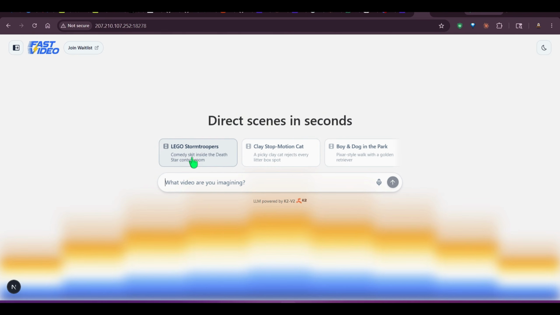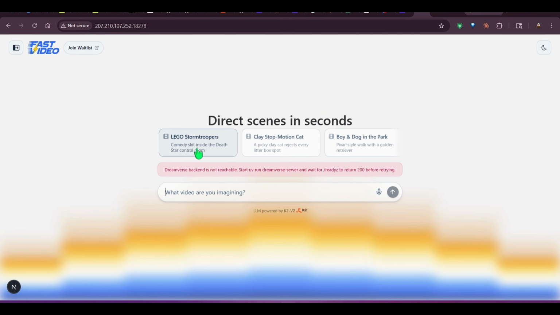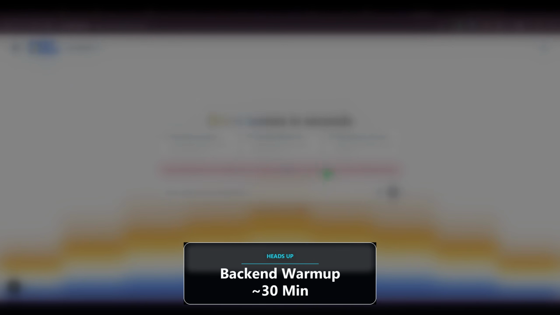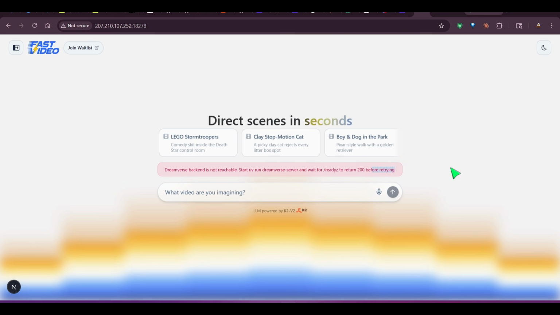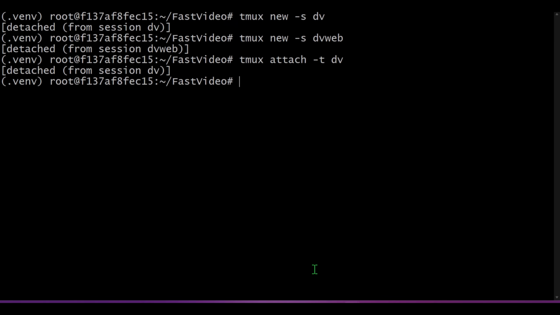Let's go ahead and see. Let's say Lego Stormtroopers. You can see comedy skit inside the Death Star control room. You can see that Dreamverse backend is not reachable, and it will start a Dreamverse server and wait for Redis to return 200 before retrying, which means the backend is not ready yet, and it will take some time, about 20 to 30 minutes for the backend.